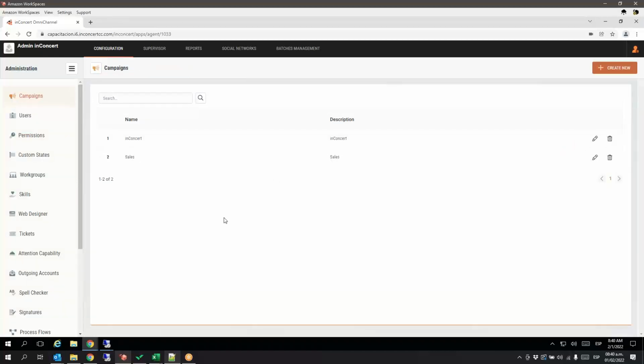Okay, so it's a limitation. We cannot add multiple emails in the to field. Yes, you can put on the to field just one email and the rest on the CC. And inConcert will assign that email to the contact that is on the to field.